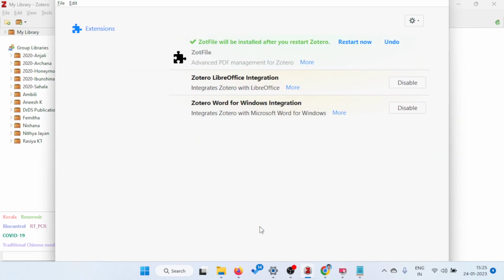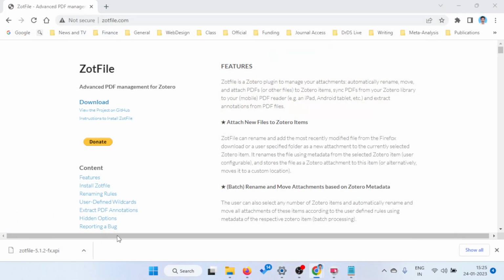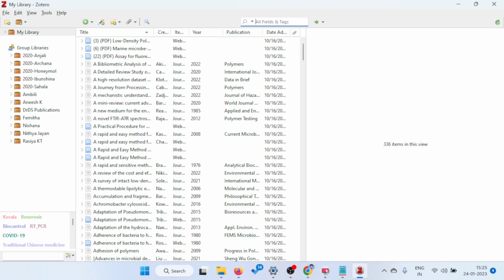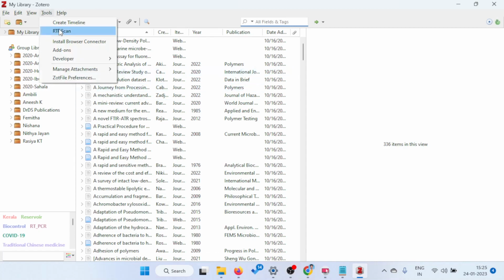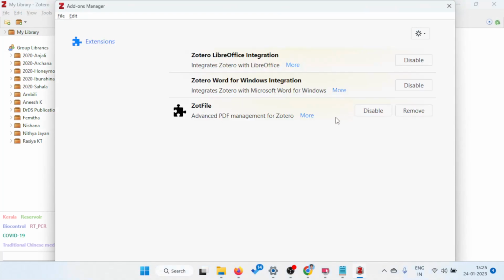Install now. It will ask you to restart your Zotero. Now the add-on is installed. The sort file add-on is now installed and enabled. So this is how you finish the software installation part.